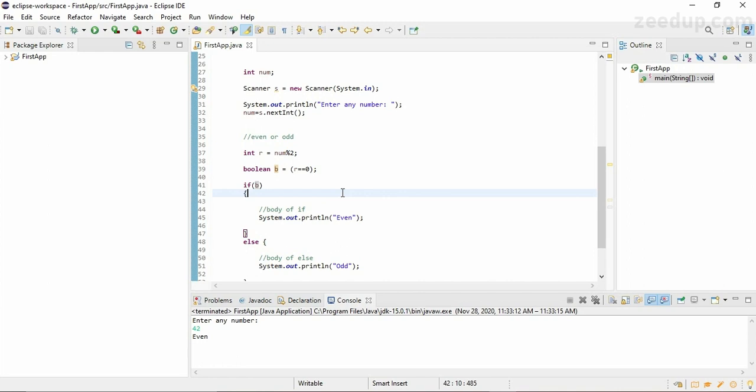Now this was about the if-else statements. We have some more statements in Java, that is the if-else-if statements. In the if-else statement, as you can see, only one condition is being checked, right? But if we use the if-else-if statements, then we can check multiple conditions. So using the if-else-if statements, we can check multiple conditions.